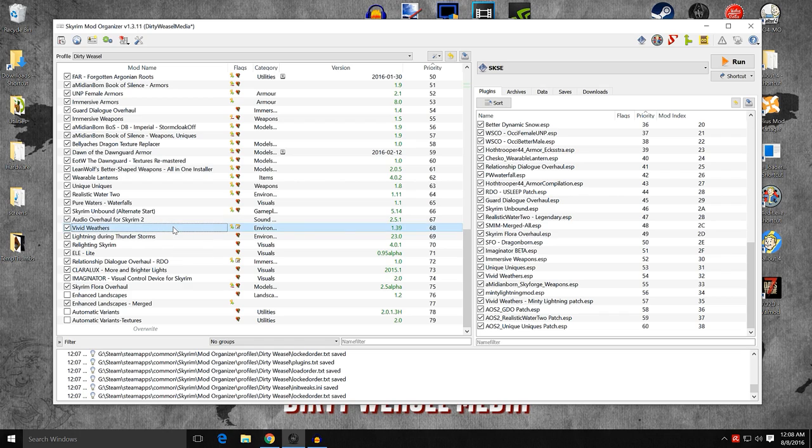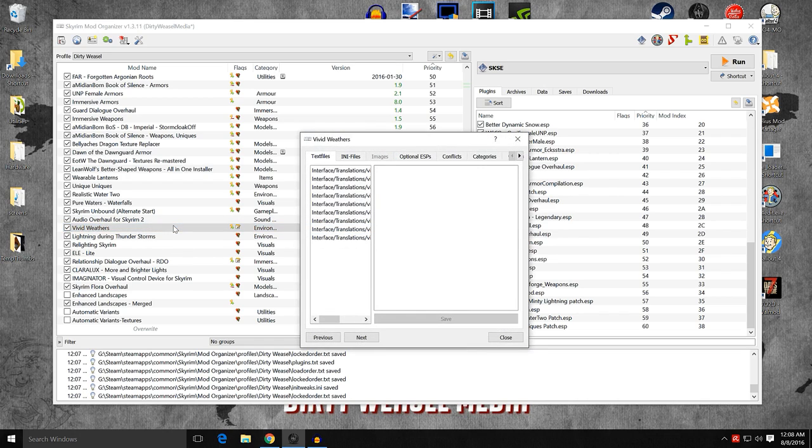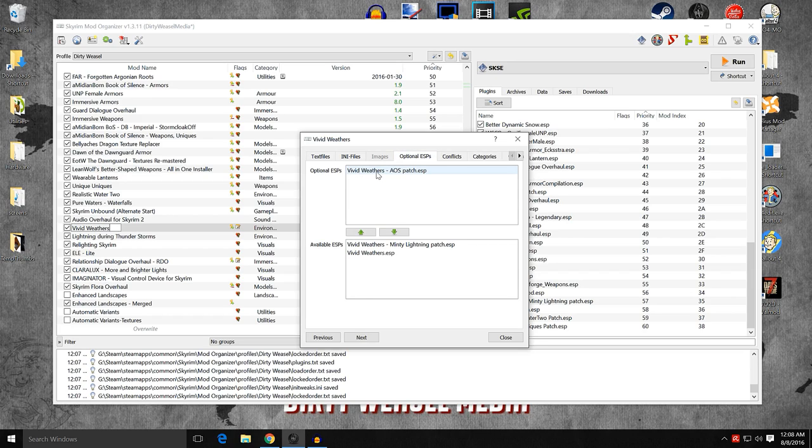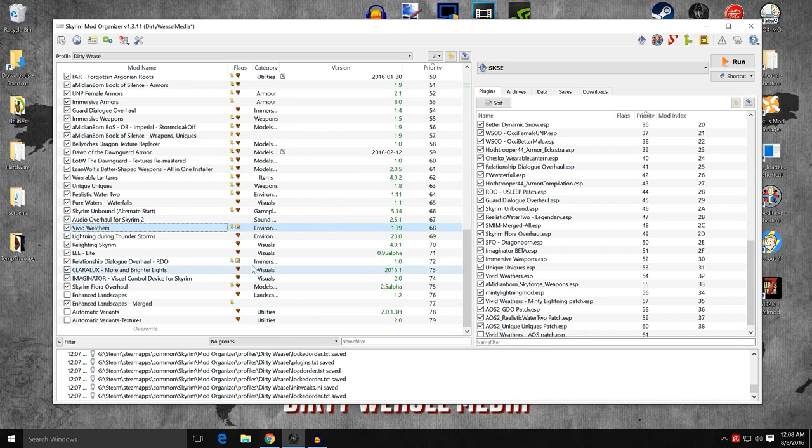There is a Vivid Weathers patch. If you double click to install, or just open it up, you can see optional ESPs. I have the AOS patch already installed as one of my options for Vivid Weathers. Go ahead and select that and move it down and close it. If you did not install it at the initial time of installing Vivid Weathers, you simply right-click and reinstall the mod, and it'll go through the options again and make sure you include the AOS 2 patch. So that's just one way of doing it.